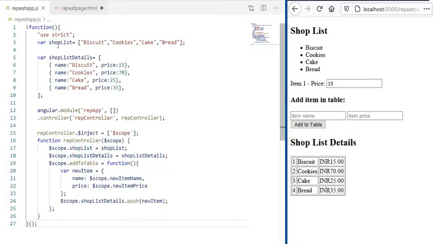So here this shopList is a local variable, whereas this $scope.shopList is a scope variable. So we have assigned the list of these items to the $scope.shopList variable. Similarly, this entire shopListDetails array I have assigned to $scope.shopListDetails. So all these items are pushed into this $scope.shopListDetails, and I have added one function called addToTable.